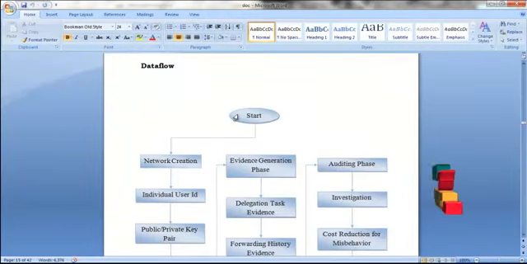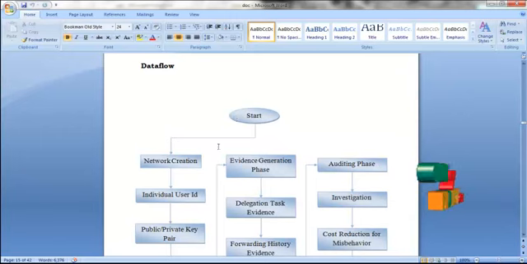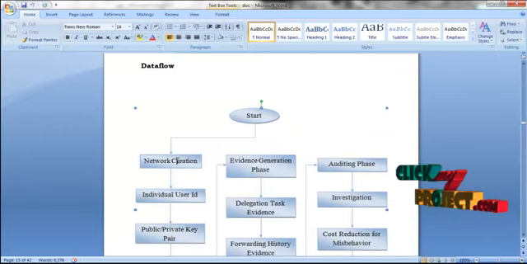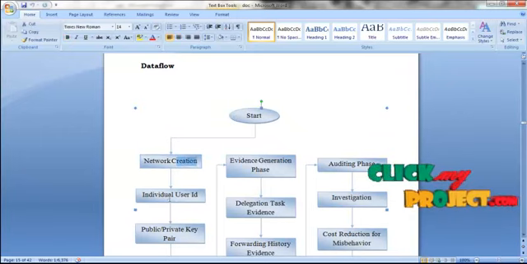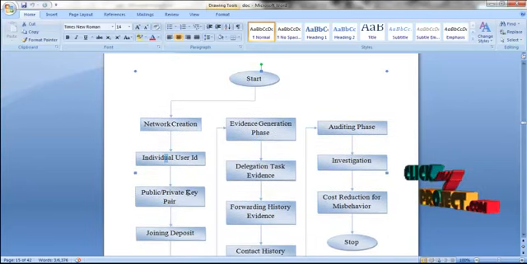First of all, the network creation is the first process. In network creation, we should create nodes, that is, the user defined nodes. These nodes are used for the data transmission. Then the individual user ID is provided to all the nodes in the network.